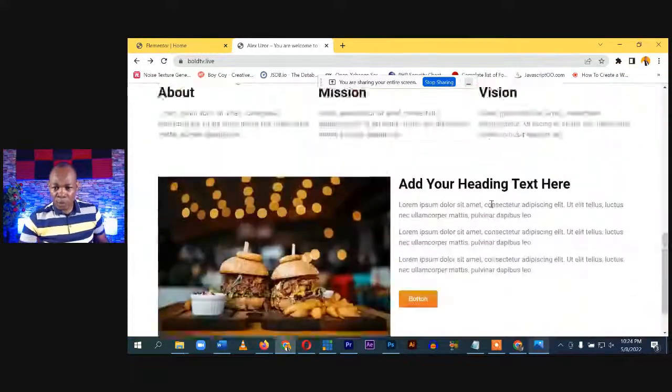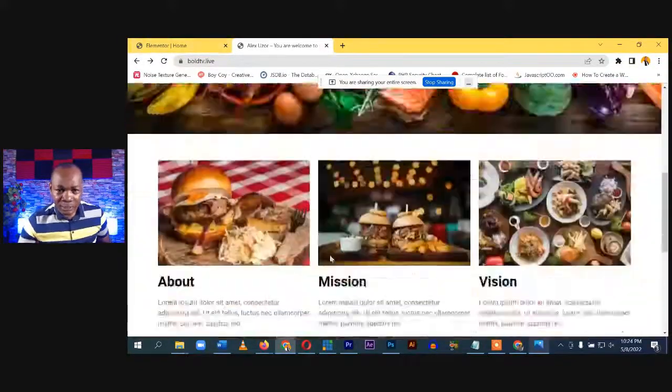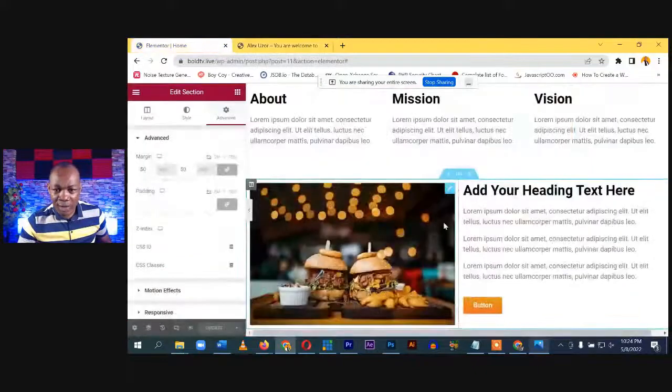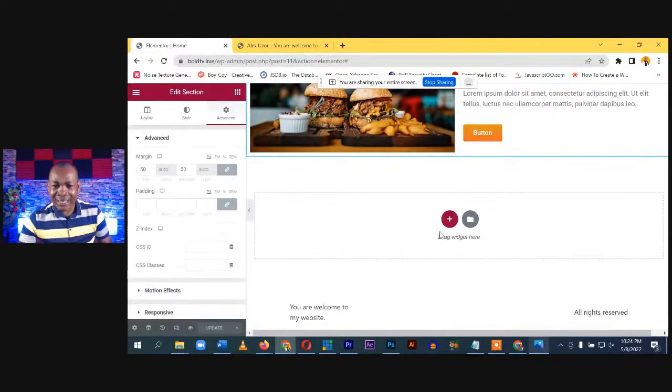So we are done with the home page of the website. If you want to add more content, this is how you keep adding section, going down, and down. So this is our first page. Now, home page, it is done.